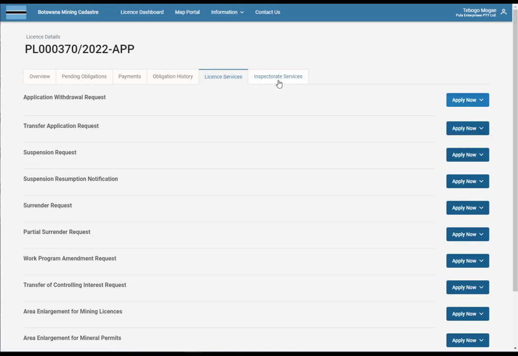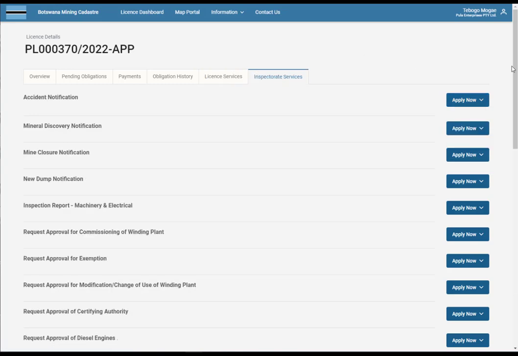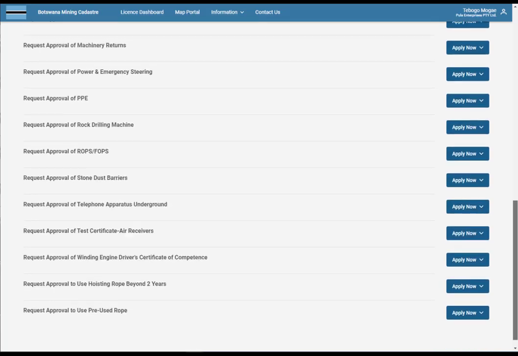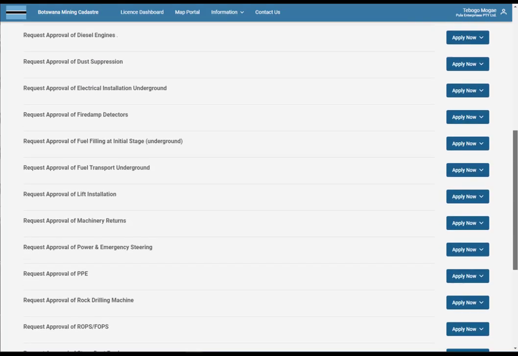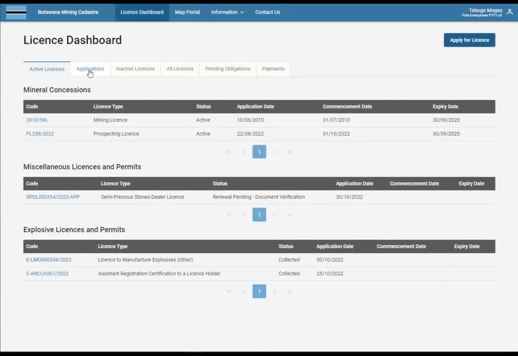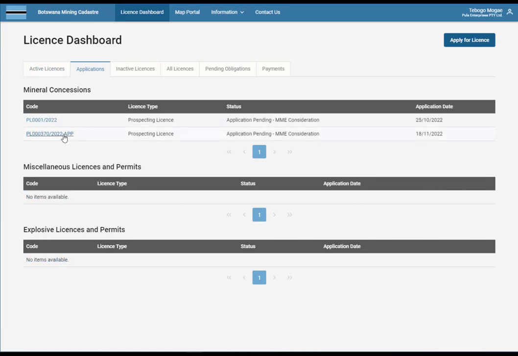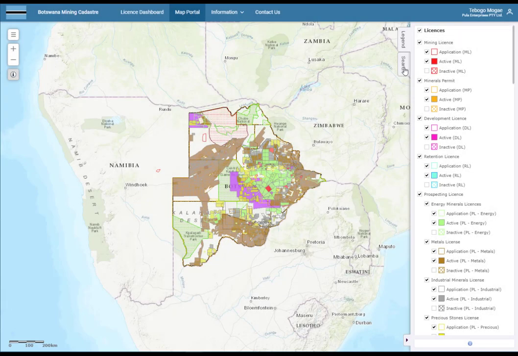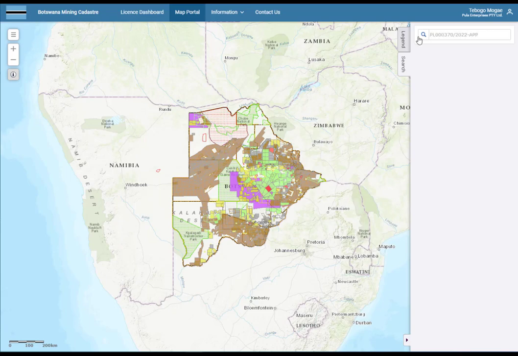The Inspectorate Services tab allows you to report an accident and mineral discovery, mine closure, and a suite of other services. Your license can be found on your license dashboard under the Applications tab. And on the Public Map portal, where you can search for your application using the temporary code or the name of your company.